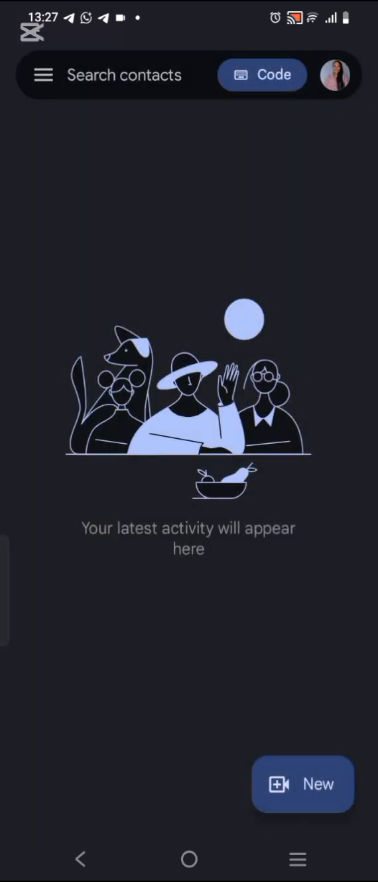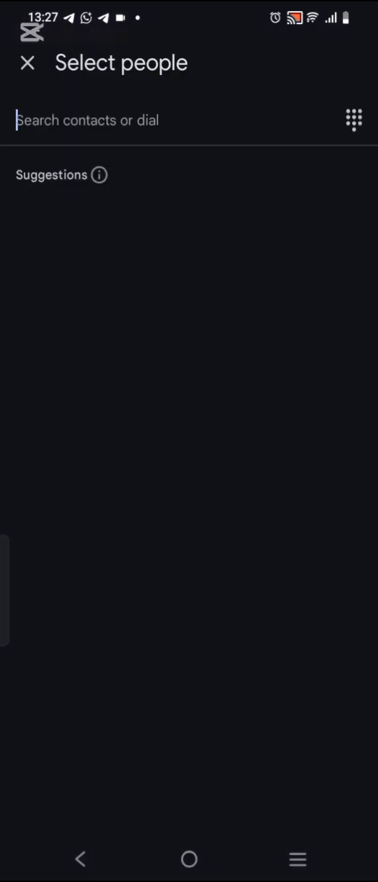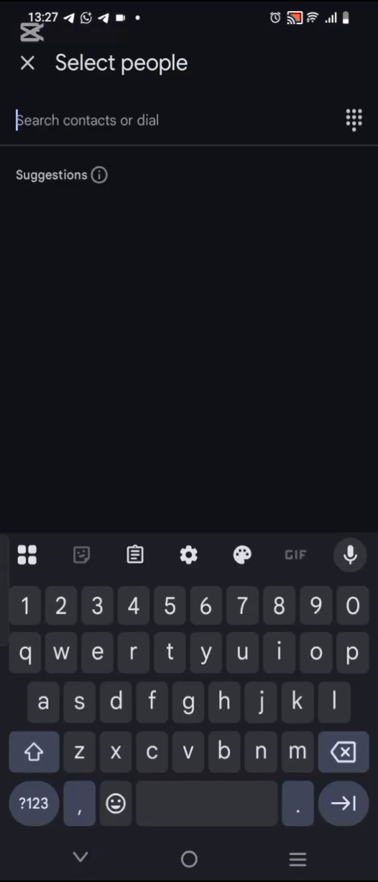Now let's say a link was sent to you to join a meeting. All you need to do is to click on the search bar and put the meeting ID here. You copy and paste the meeting ID here, and it will bring out a dialog box that will require you to click on join, and that is it. You will join the meeting, as simple as that.